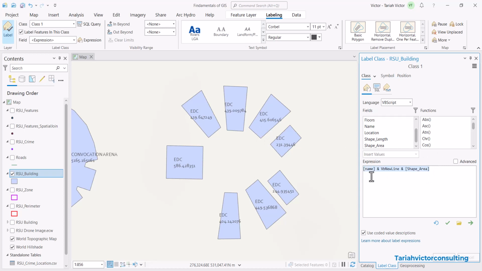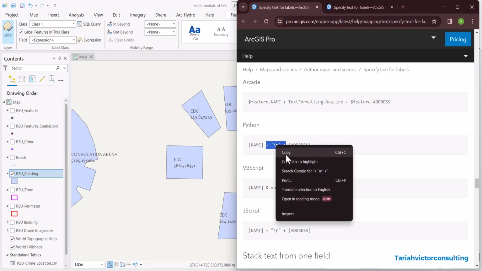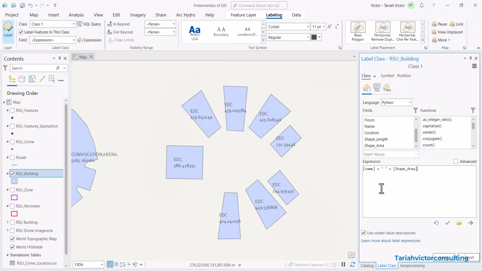All right. Now let's repeat the same exercise using Python. Go to our text and select the Python naming convention. So you see, Python uses plus, VBScript uses and, Arcade uses plus. Copy. Yeah. So plus. All right. Copy this function here.